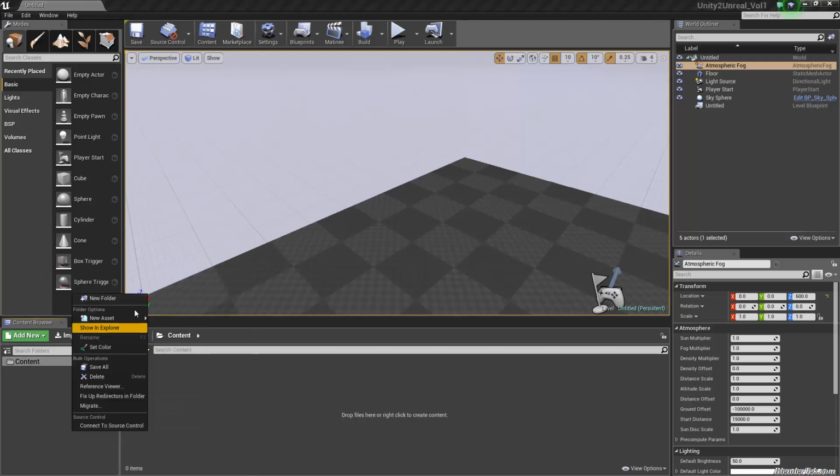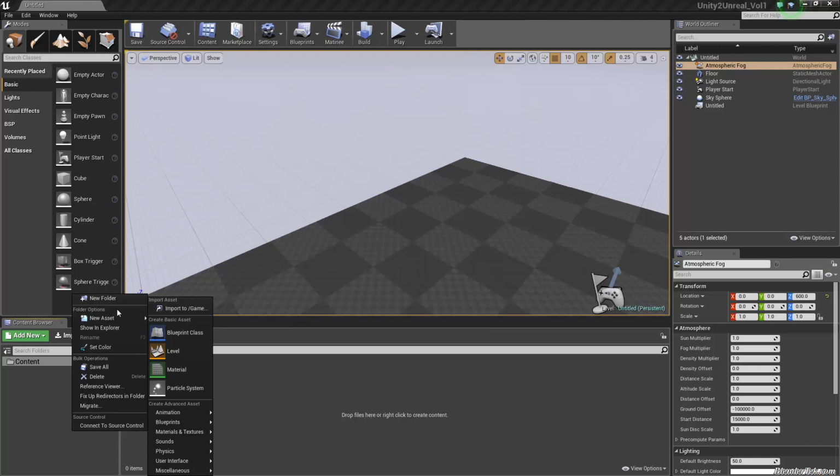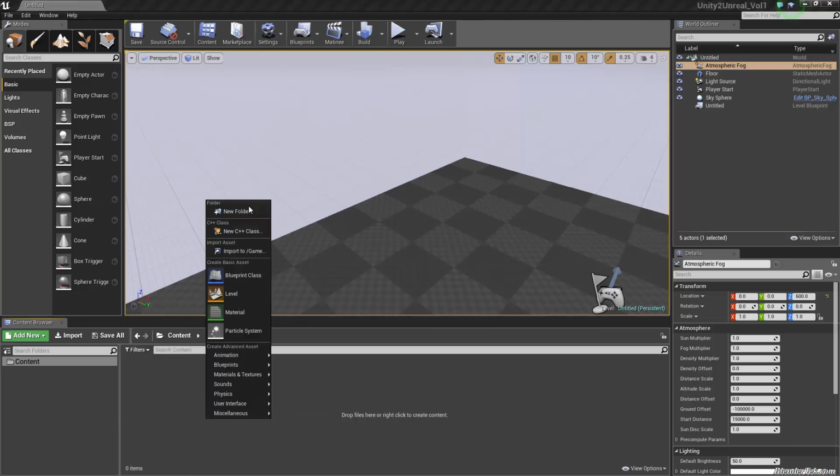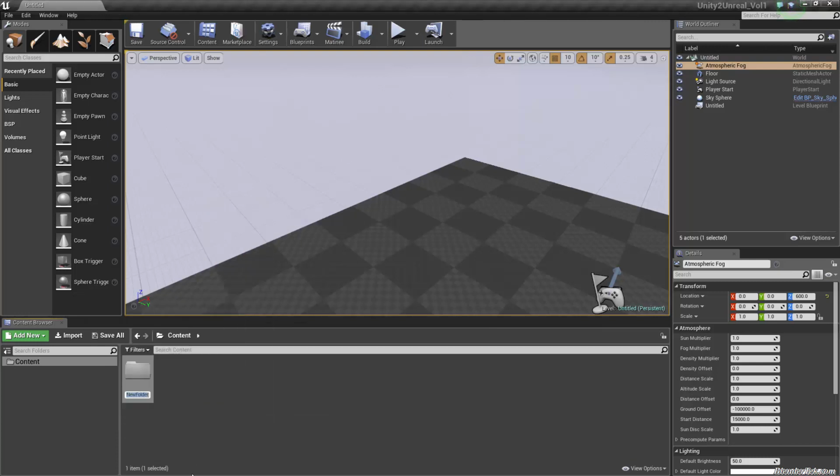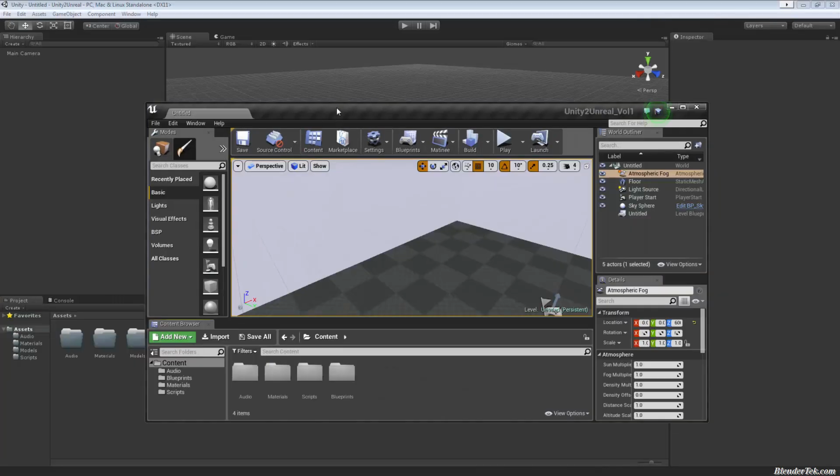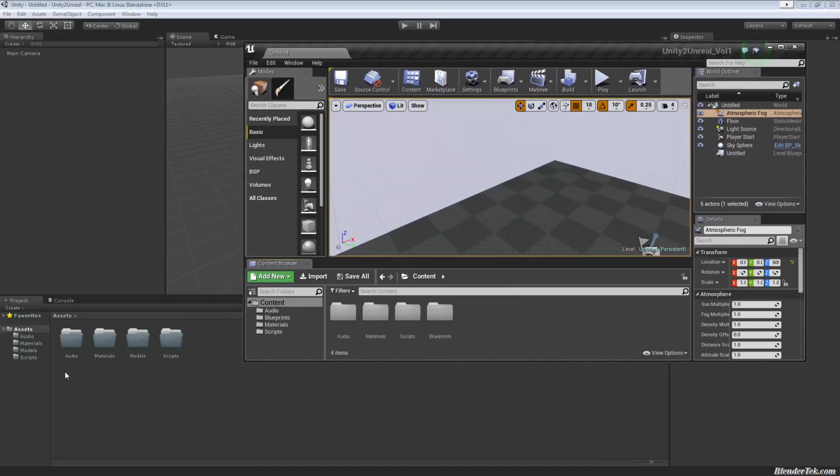You right click and you can create a new asset. As well, you can also make a new folder. So I can do the exact same thing. I can go materials, audio, scripts, blueprints, and as you can see, if I make this smaller, extremely similar.